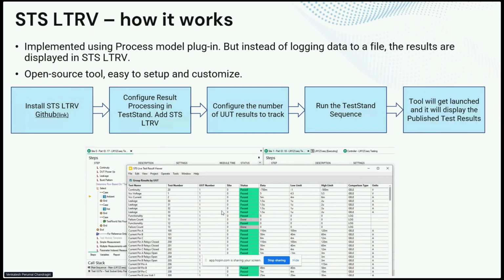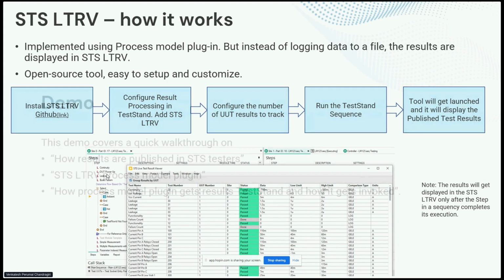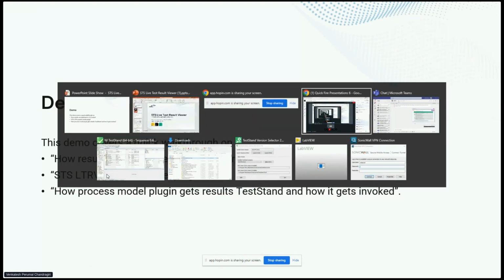The tool will get automatically launched while the sequence is running and then start populating the results in this view. Only one point I would like to add here in the interest of time: this tool displays the results after each step has completed its execution in the sequence. So we will see that in a demo. Let me not take too long.